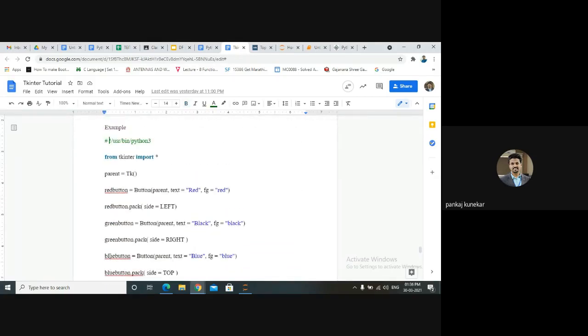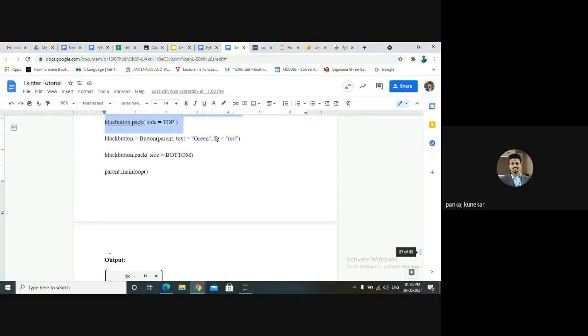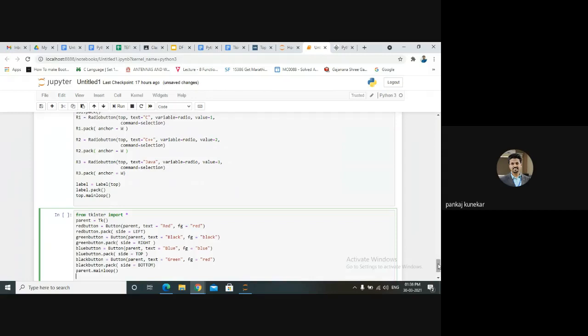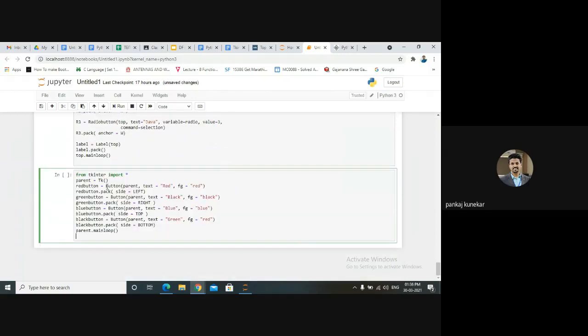Already we have seen this, but we will see it again. So the buttons are created, and this is how we display them on our Tkinter window using pack. The Tkinter window is created, and some buttons are created: button one, red button, green button, blue button, and black button. And all the buttons are packed like that.